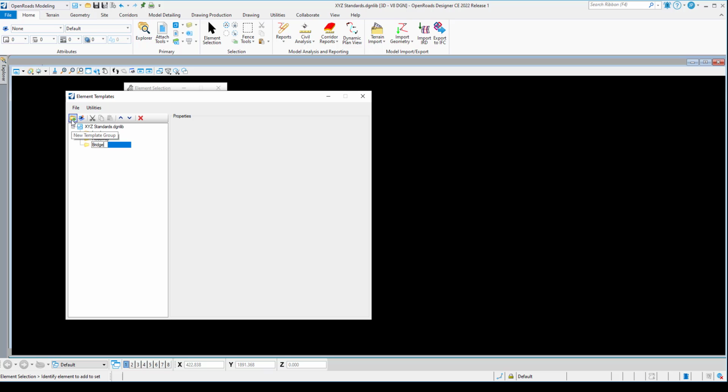for bridge. Okay, and then if I wanted to organize these alphabetically, I can just right click on the top here, choose sort children, and notice how it brings bridge up to the top and re-sorts those alphabetically. You could do the same thing if you had multiple templates in a folder. I could right click on the folder, choose sort children, and it would organize any of the element templates in that folder alphabetically. Okay, so that's working with the template groups.